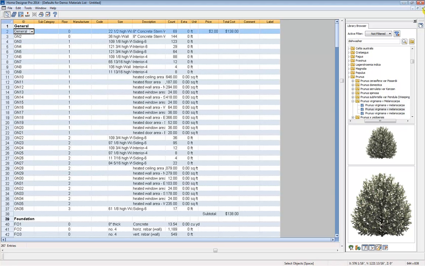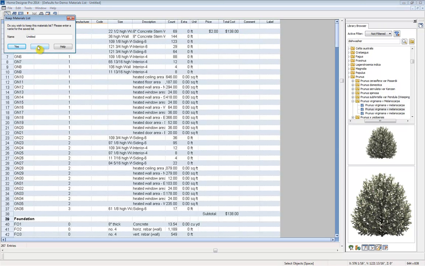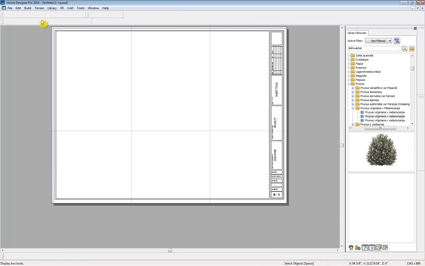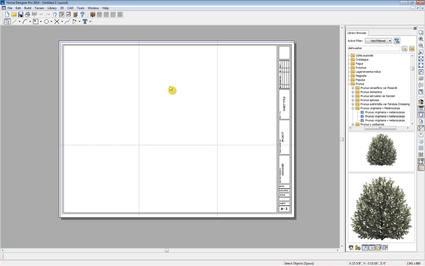So now let's exit out of here, and I'm not going to save this particular list. And then to wrap up our plan, let's create our layout. So I'm going to come up here to File, New Layout. Again, this is only a feature that's available in Home Designer Professional. So this is our layout page. It enables me to put your name on here, to give a brief description of the project, and then to give a title for this page. You can import your logo, and you have CAD tools up here at the top, including text tools, so that you can add various things to this page.